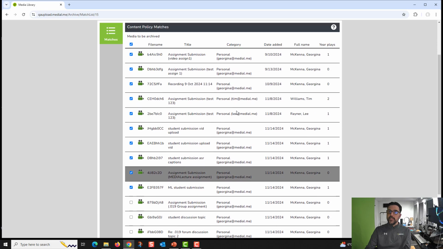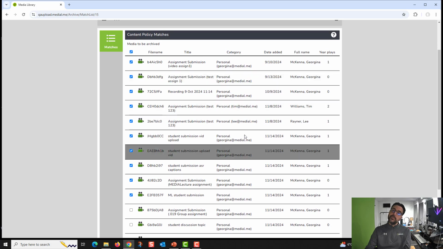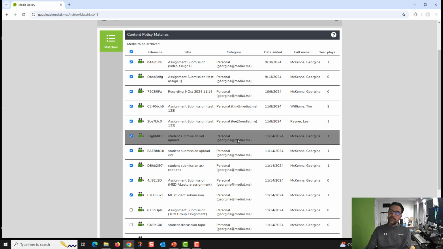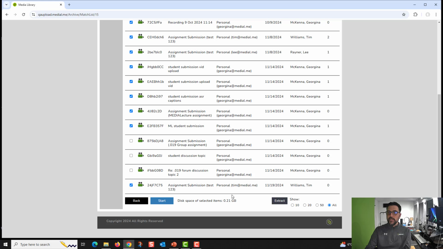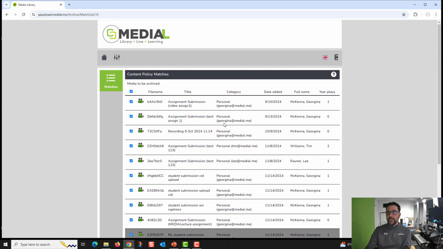So if you go into this view here and you think to yourself, oh my goodness, I don't really want to get rid of that one, I don't want to get rid of that one, then you can just uncheck them and it'll change the amount of storage that you've saved. You can extract this out as a report if you want to as well. Not many people do that, if I'm honest, but it will allow you to do that so that you know what you've done.